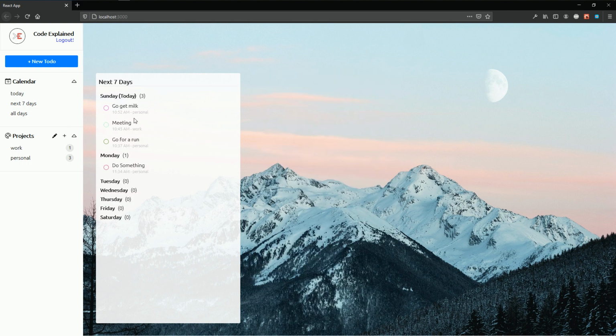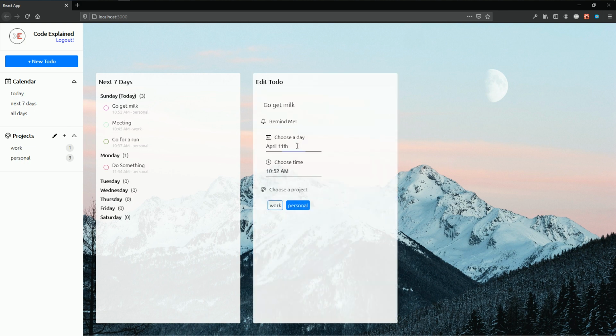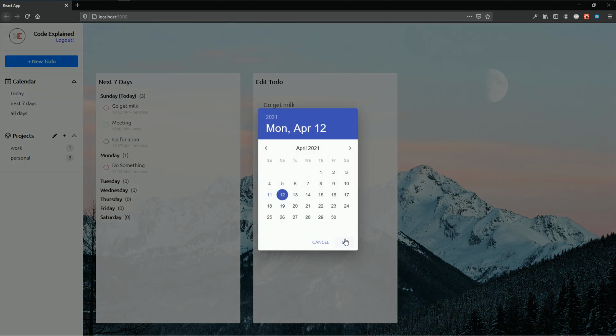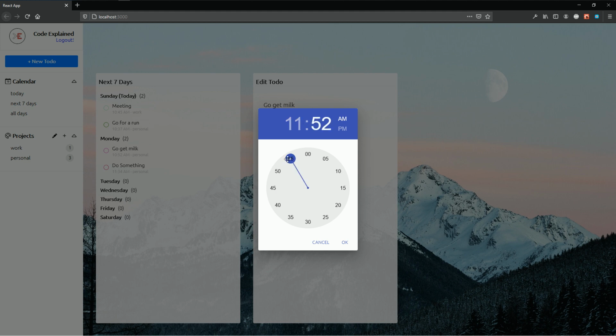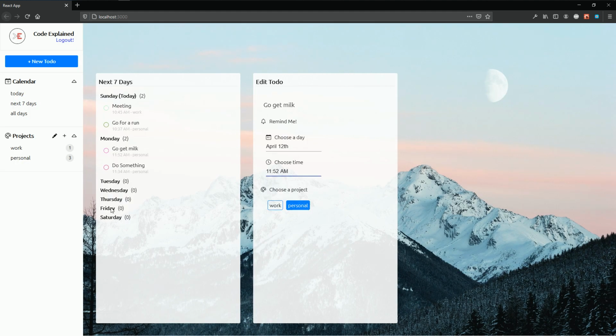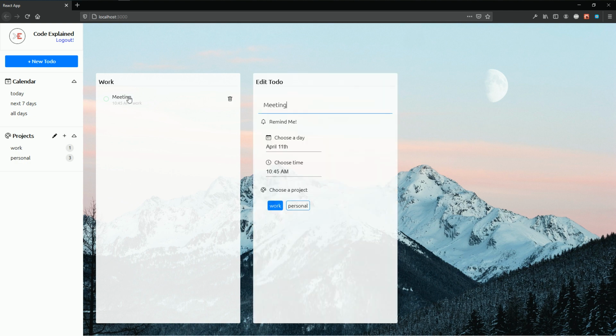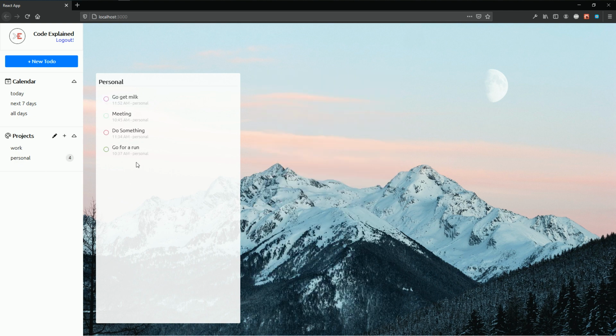I can also change the day. So if I click on go get milk, then I can add this to the next day. If I change the time, so it says 10:11, now it's 11. I can also change the project, so here it's under work. If I click on personal, now it's under personal.